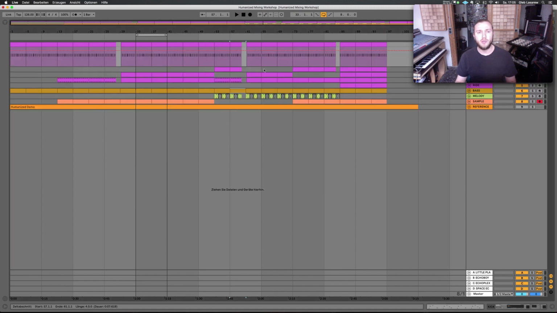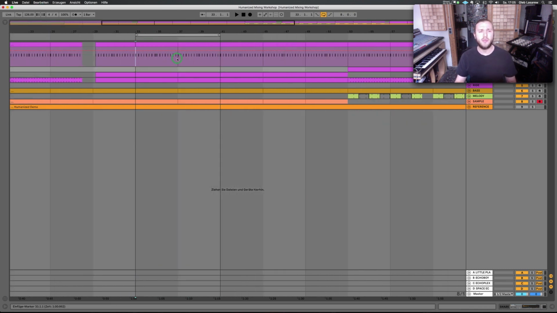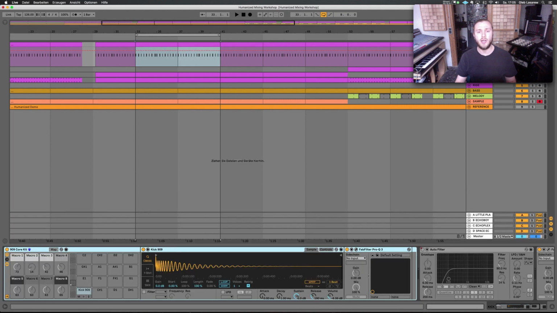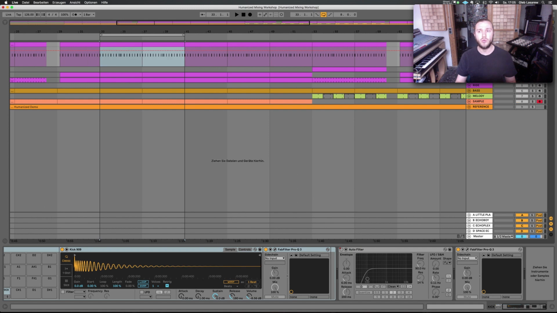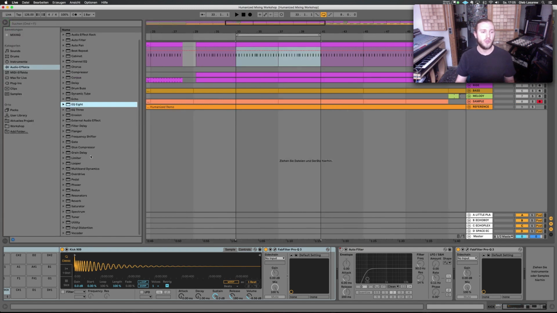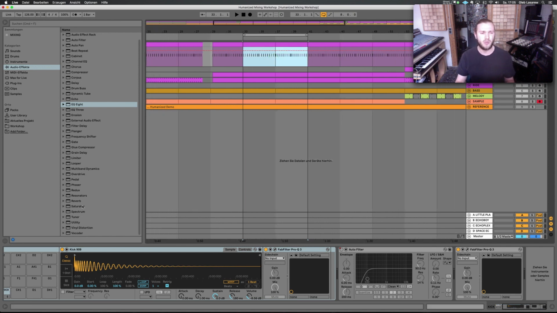But the kick, I'm not sure if it's in tune. Let's check. I think I work here in F minor. Yes, should be F minor. So I want to tune the kick to an F. There are different ways to do that. The first thing is by ear, but it's pretty hard because in the low end our ears are not that sensitive. It's pretty hard to guess the note.